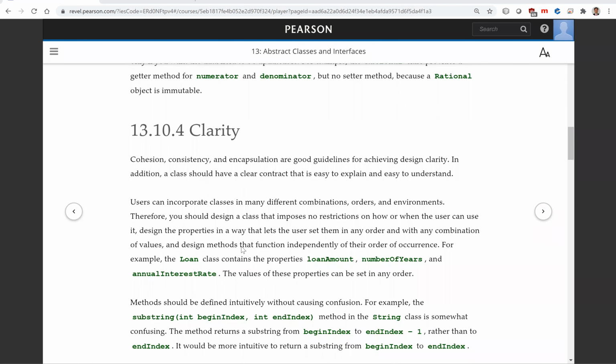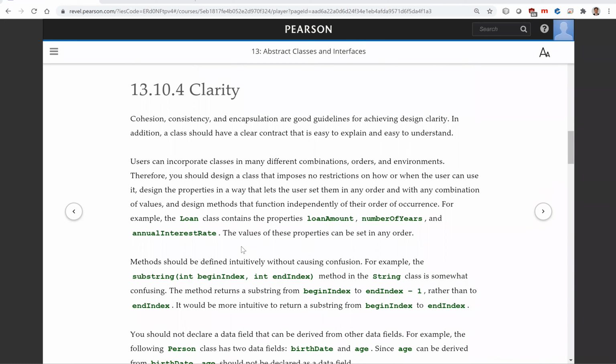Clarity. Cohesion, consistency, and encapsulation are good guidelines for achieving design clarity. In addition, a class should have a clear contract that is easy to explain and easy to understand.